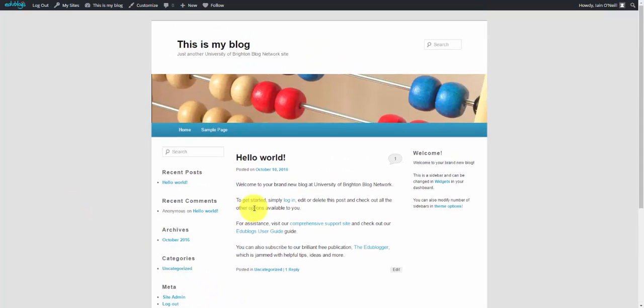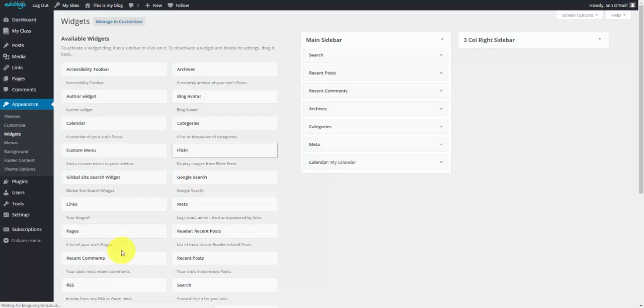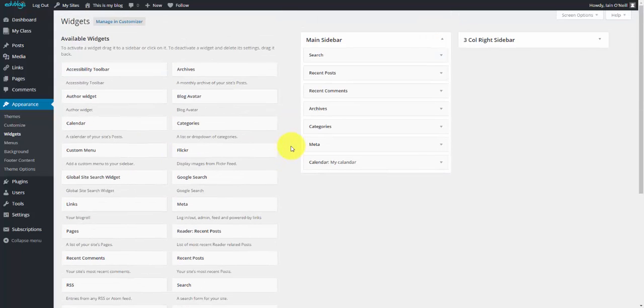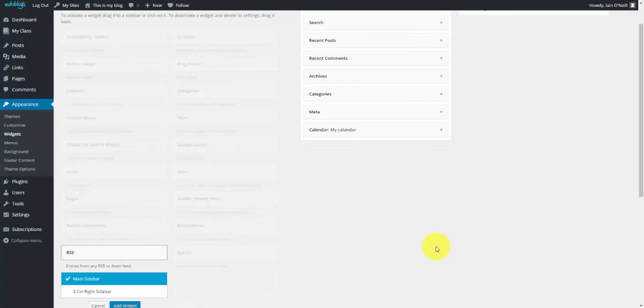If you want to add other widgets, I recommend just going through, adding them, seeing what they do. If you have an active YouTube account, you might want to add a YouTube widget. If you have an active Twitter account, you might want to add a Twitter feed, and so on and so forth. If you have another blog, you might want to add an RSS feed from your other blog, so you don't have to double post. So it will automatically add posts from your other blog to this blog.